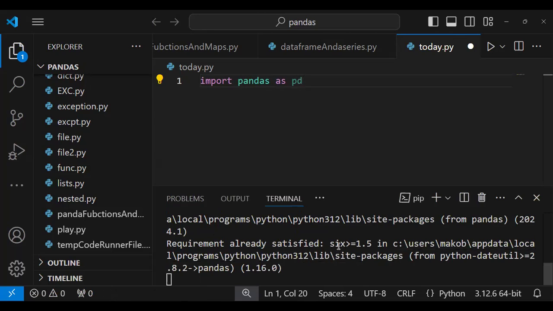This means Pandas is already installed on my machine. I don't need to install it another time. But for your case, it will run and it will tell you Pandas has been successfully installed. So after installing it, that's how you come now and start importing it on your machine like this.